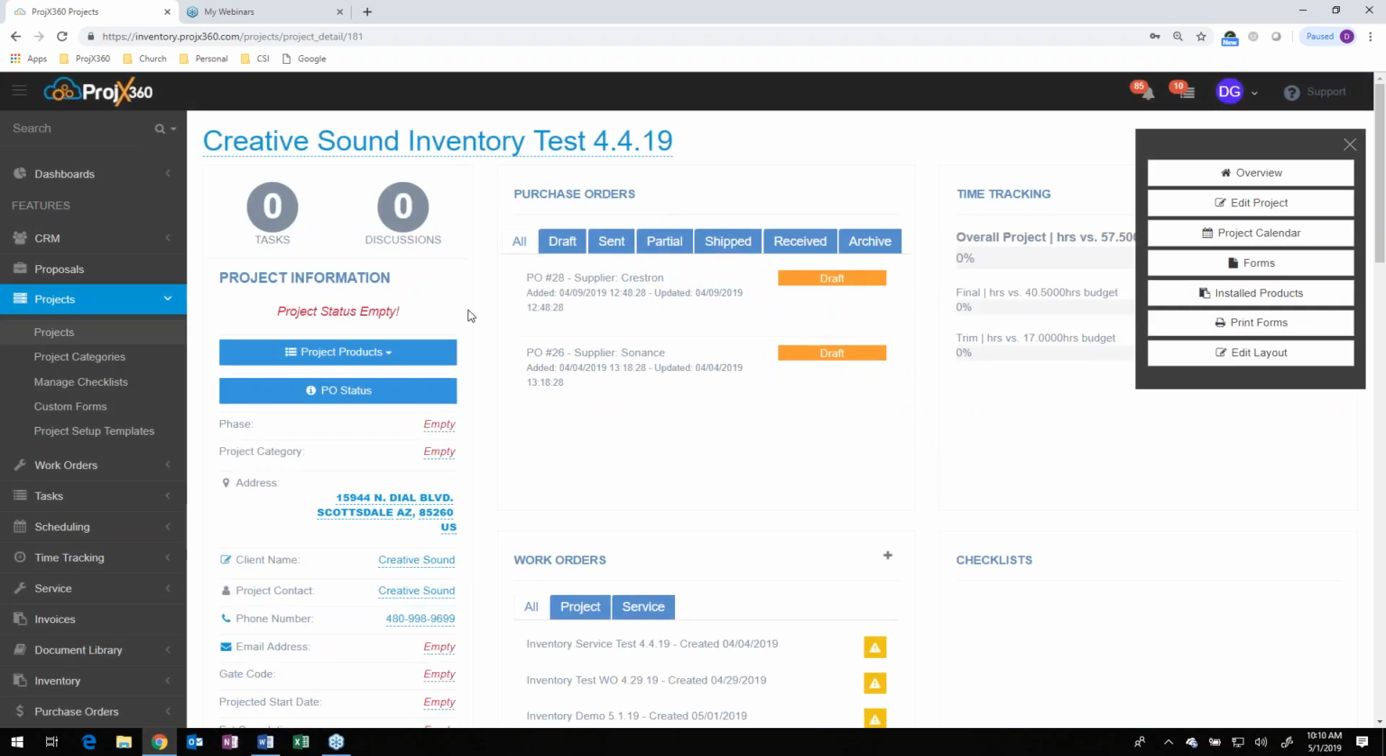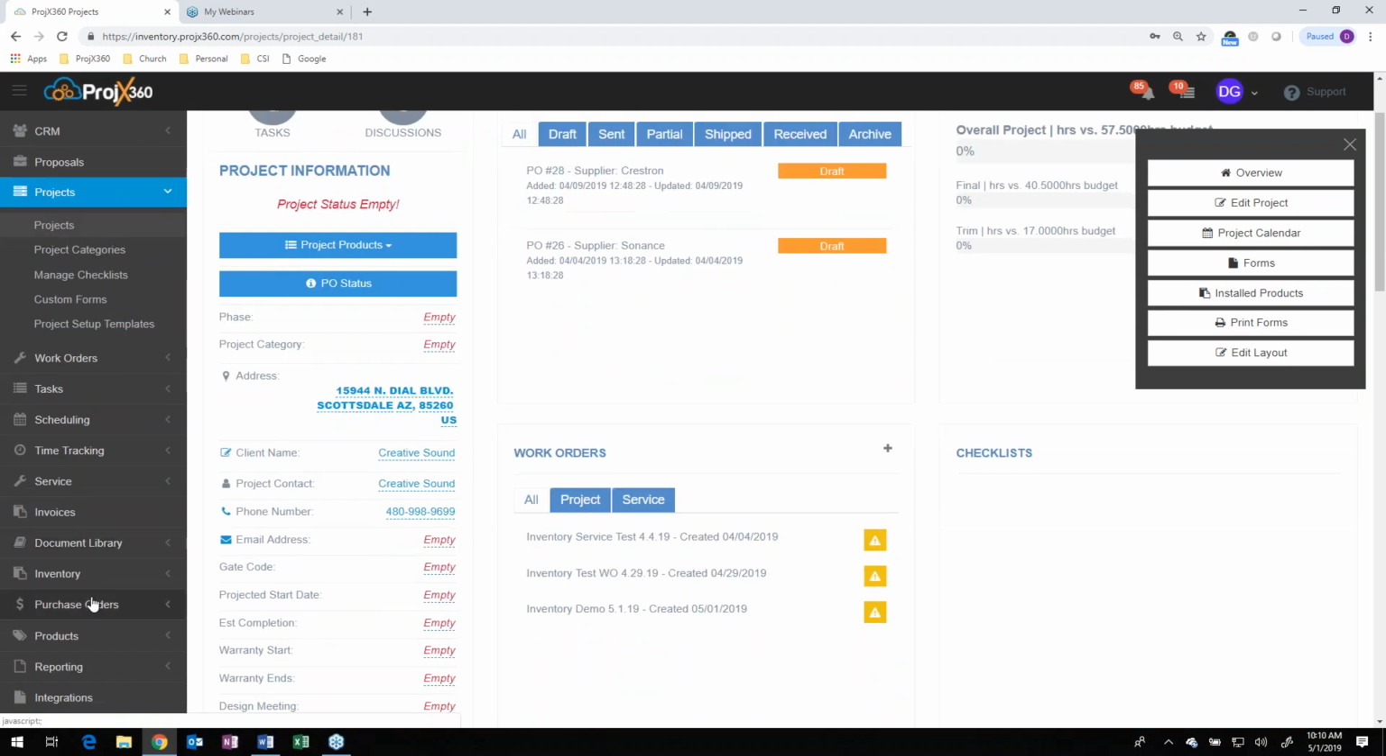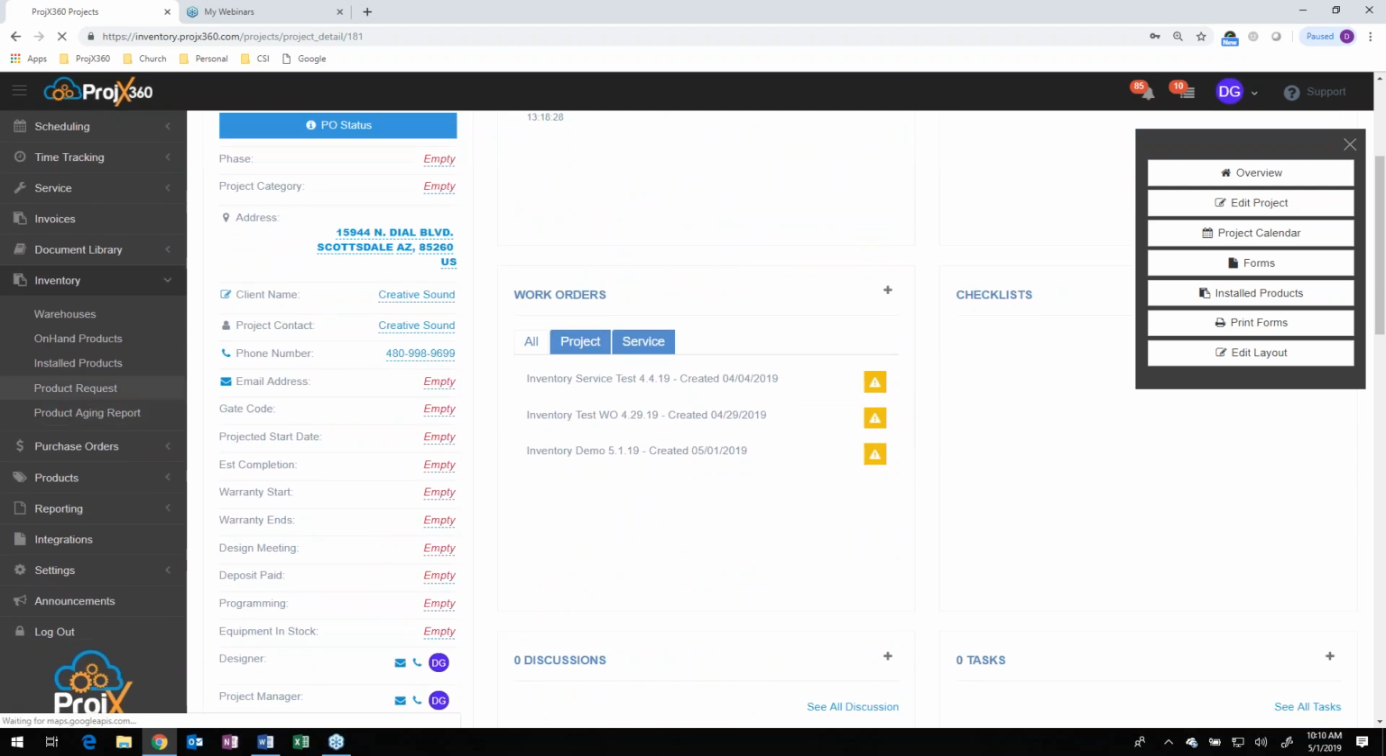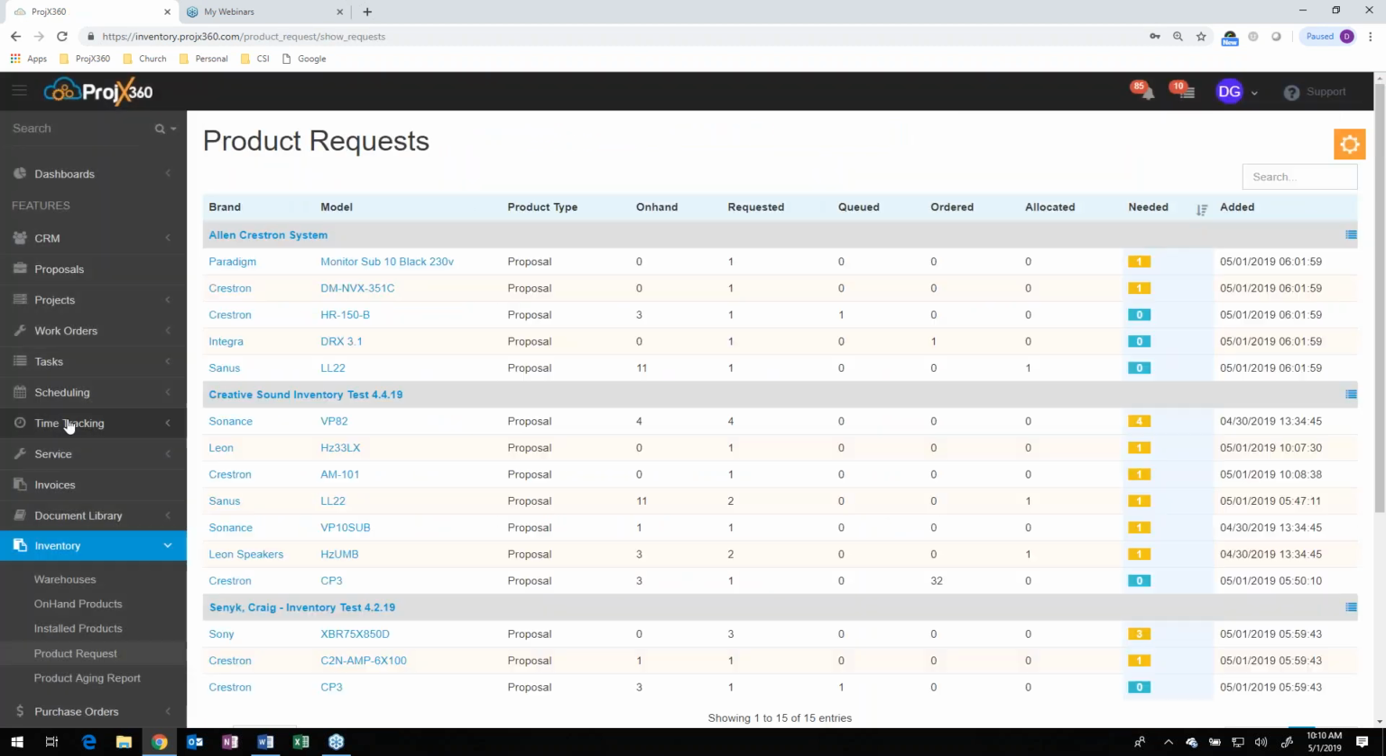But now that we sent some product to the product request page, your warehouse manager or your buyer will be working in this page. So if you go to the product request page, you can see all the product that's been requested, and it's filtered out by project here. And you can click on the project and it takes you right into that project details page. So there is a shortcut right there for that.